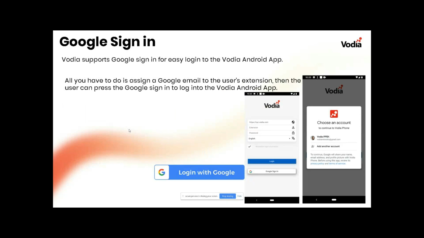We also support signing in with Google, so you can use the Google sign-in. If you didn't use the QR code but you knew the URL, you can put that in right here, and then your extension, password, or just Google sign in. So as long as Google knows where to sign in. The other prerequisite there is when you do create the user in the PBX, you need to assign their Gmail address. So as long as that Gmail is in that user that you created, they'll be able to use this Google sign in, choose the account that they're using, and sign in that way.